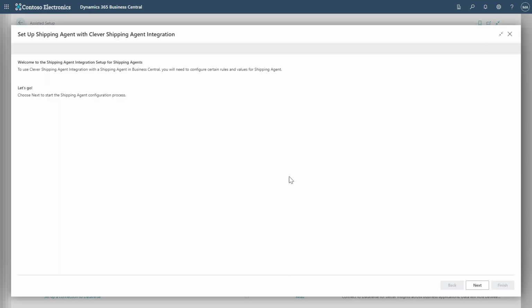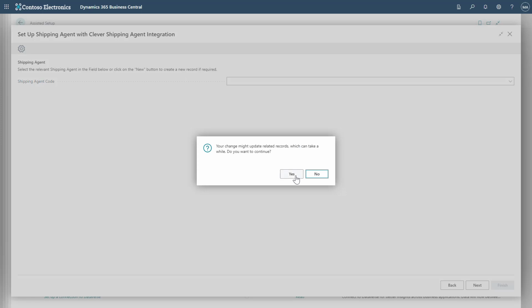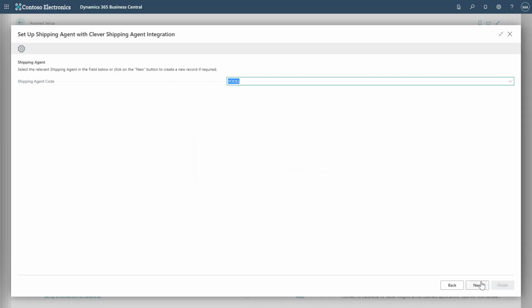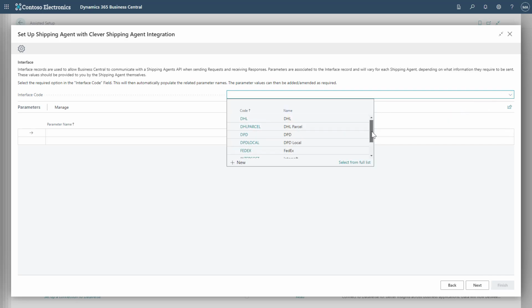Make sure this is in full screen with the arrow in the upper right hand corner. First of all, select the shipping agent code for this one. These will be the shipping agent codes that are currently set up within your system. Say yes, and select Next. Next, we need to actually link an interface code with this. We'll select the Yodel one for this, as it came through when we downloaded Clever Shipment integration and got our interfaces.